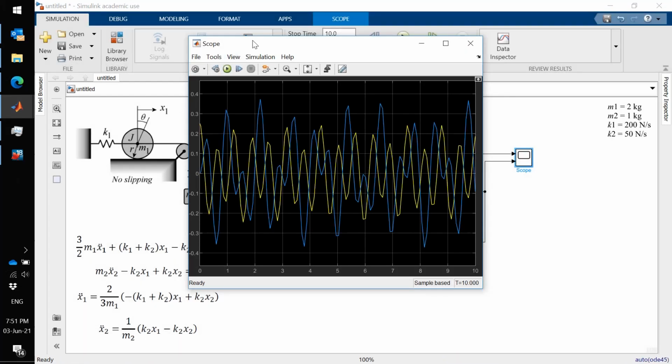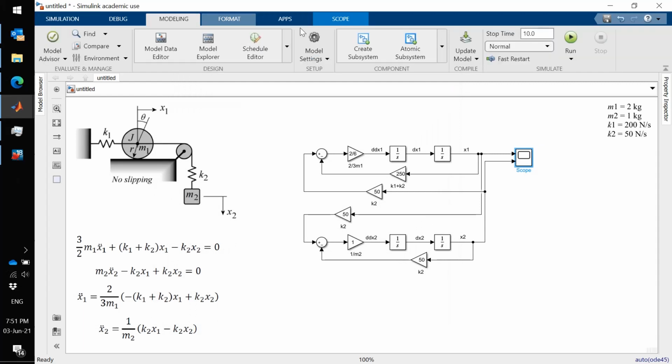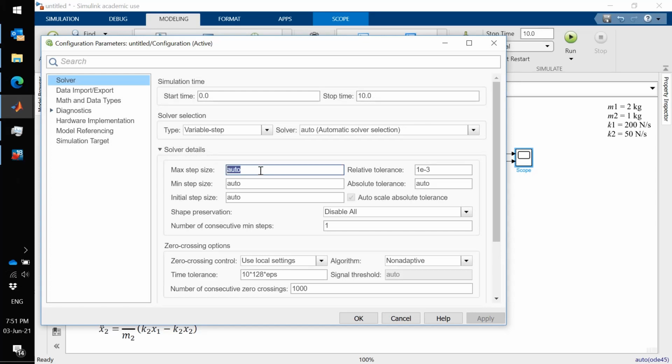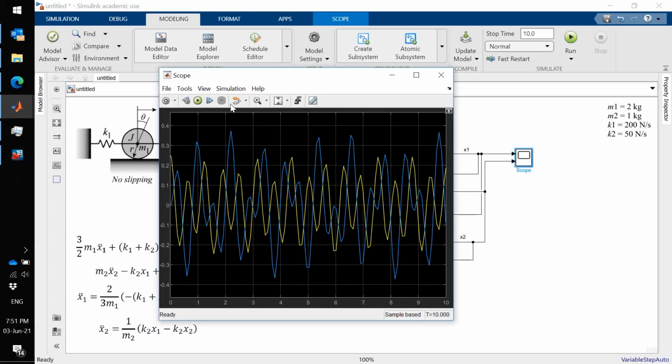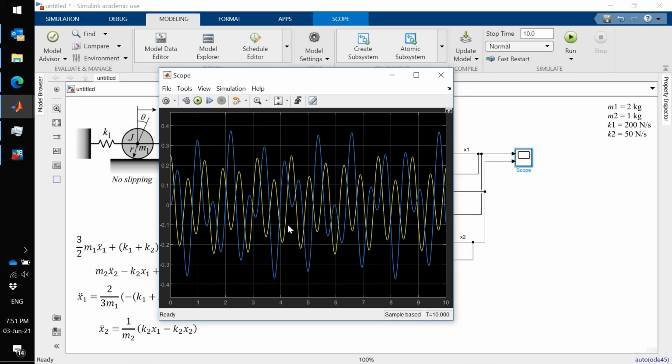Okay, here we go. Here we have the responses for x1 and x2. Let me go to modeling and reduce the time step. Solver details, the maximum step size, let's set it to 0.01, and rerun the simulation so that the lines are smoother. And here we have the two outputs.